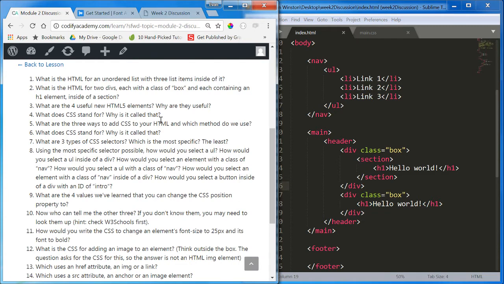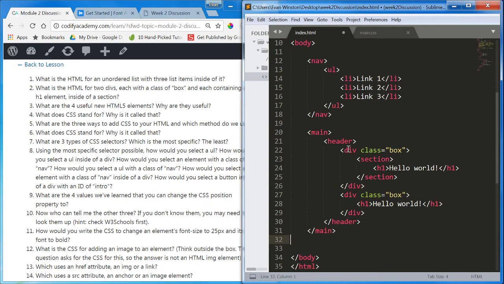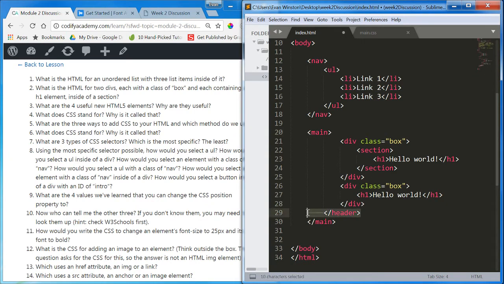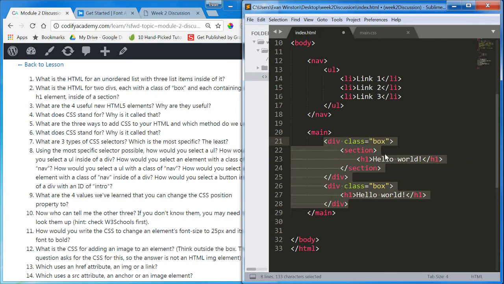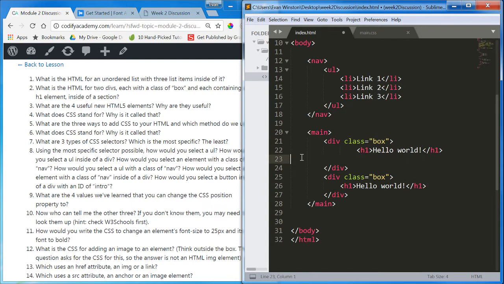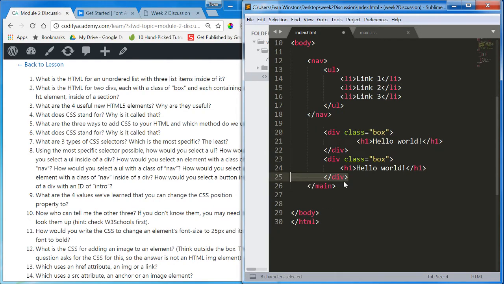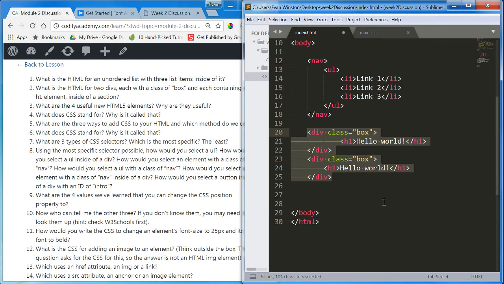What does CSS stand for, and why is it called that? Get rid of a couple of superfluous elements first before we dive into that question. Yeah, I don't need the main either. To indent backwards, I simply highlight all of these lines and press Shift Tab. Shift and Tab. And that helps me indent backwards. So that's another useful shortcut.